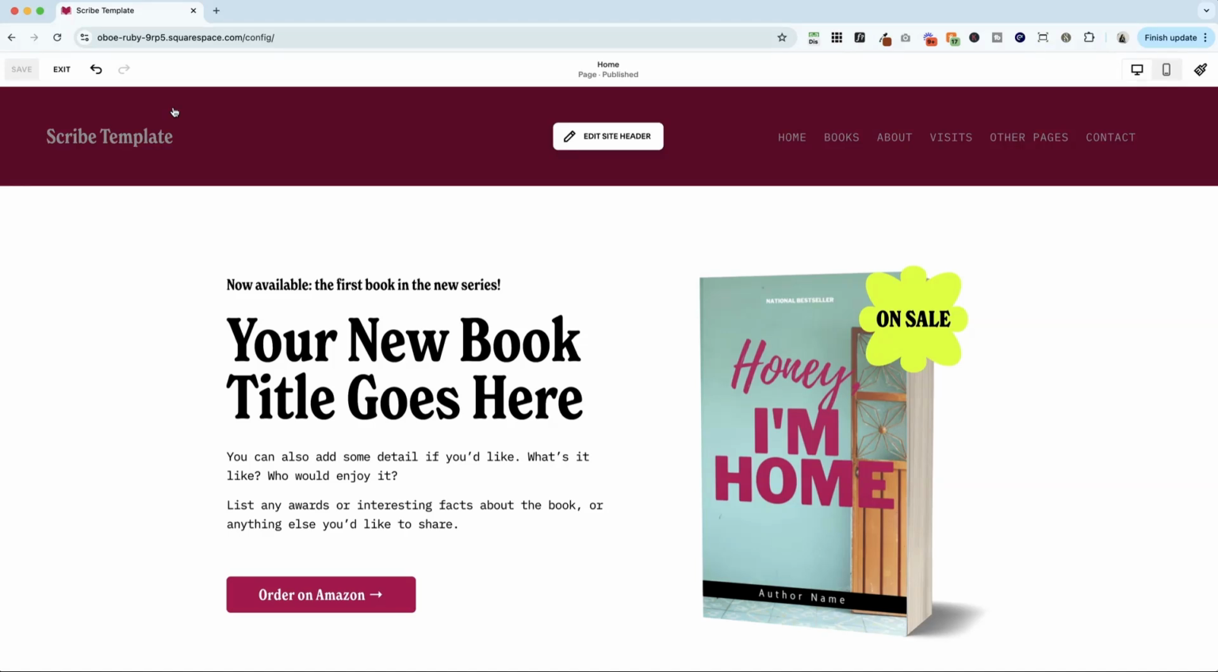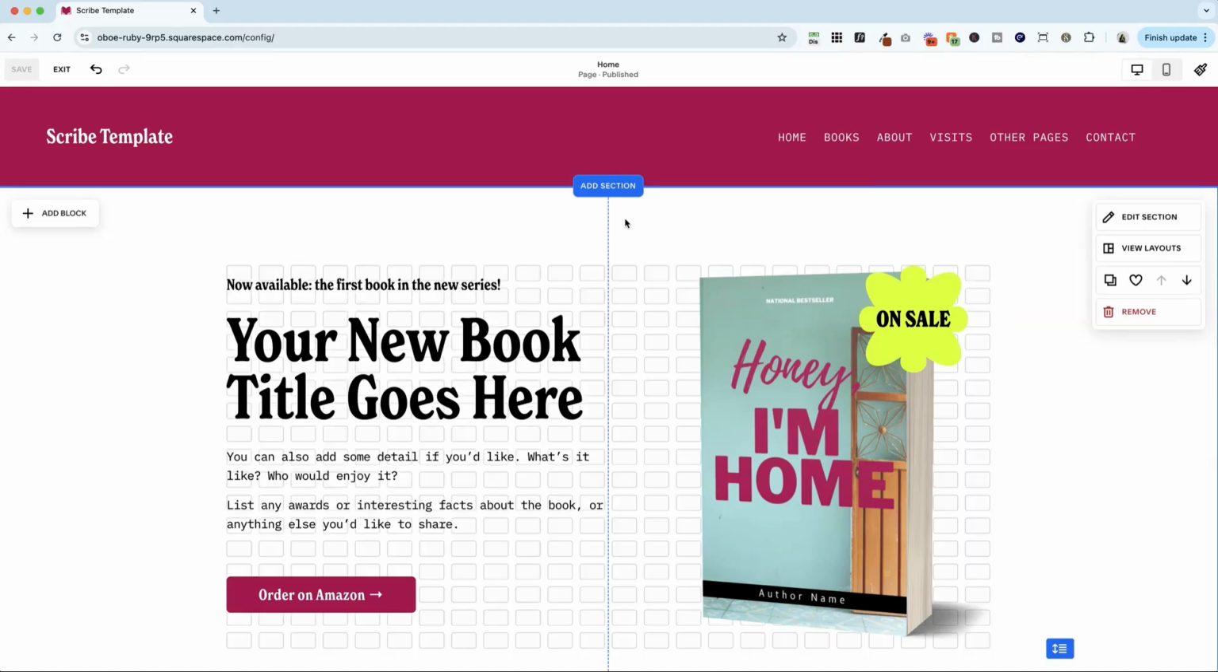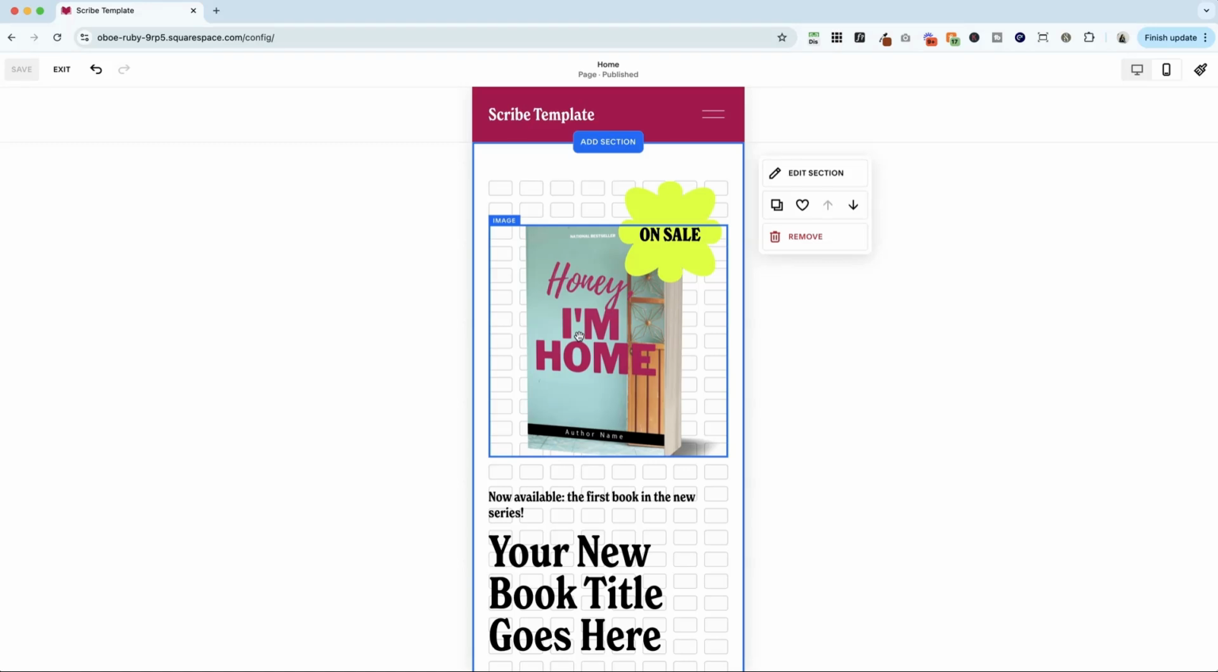So this goes for any kind of Fluid Engine section that you have. If you are working in a section that says add block here on the left and the right-hand side looks like this, that's a Fluid Engine section. That means that you're going to have control of the grid. And if you hit G on your keyboard, you can actually see the grid and where things are positioned. That works for mobile view too, and it's going to help you get things aligned correctly.